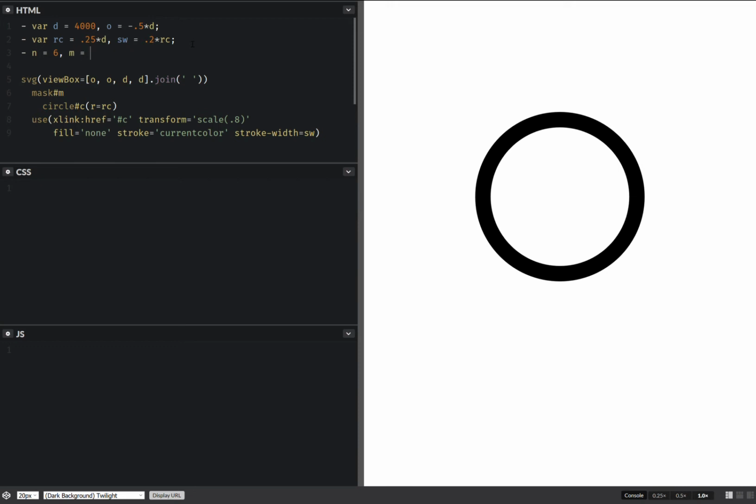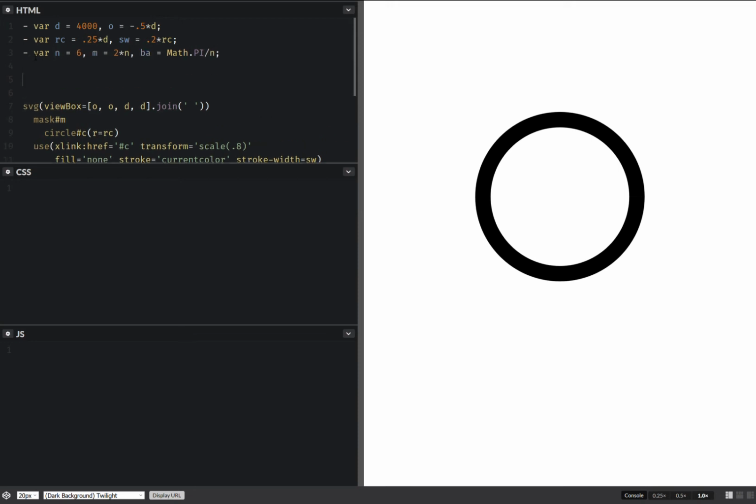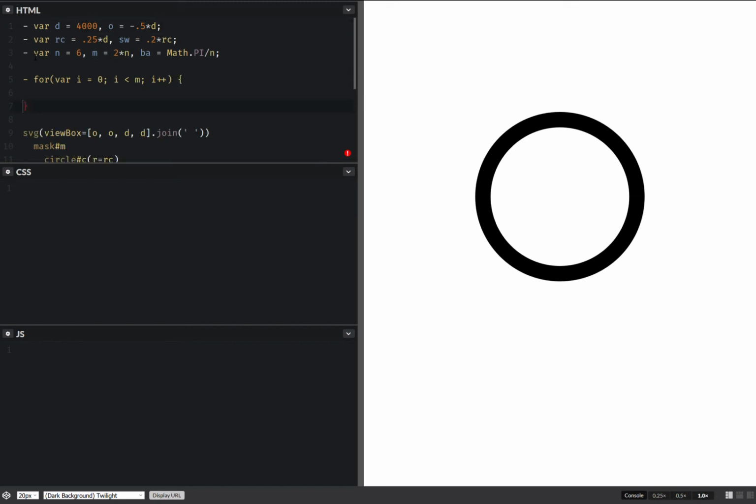And then we compute another constant, which is going to be twice this number. And then we're going to compute a base angle, which is pi over n. Okay, so this should pretty much do it. And now we're going to have a loop. So starting from 0 all the way up to m, incremented at every step, and now we compute a current angle, which is i times a base angle.